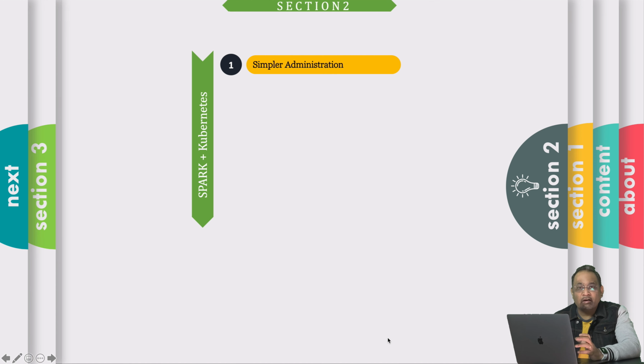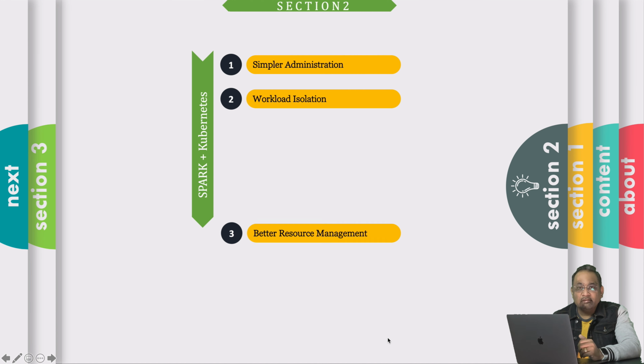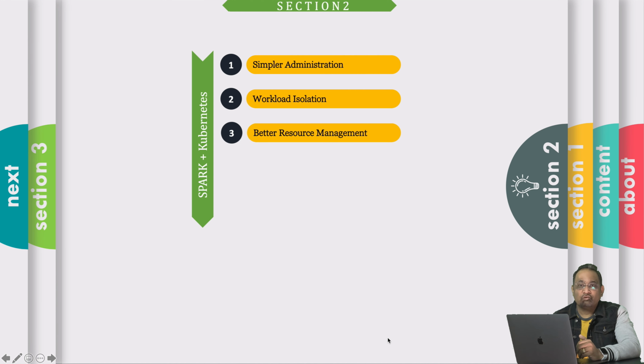In the traditional Spark on Yarn world, you need a dedicated Hadoop cluster for running the Spark processing and something else for running the web application and REST service. Next is workload isolation, meaning you can prevent the workloads running in the cluster from interfering with each other because they remain in their own namespace. Next is better resource management, as the Kubernetes scheduler is responsible for allocating the workload to the desired node. We don't have to worry about it anymore.